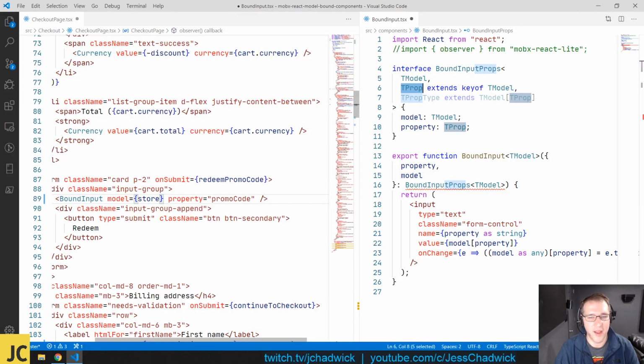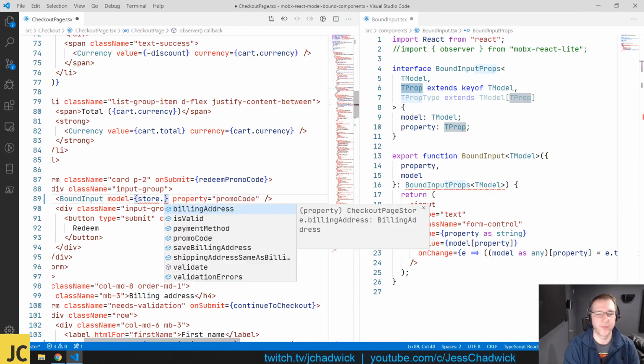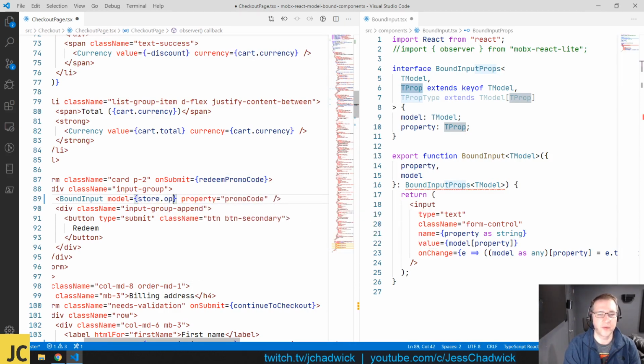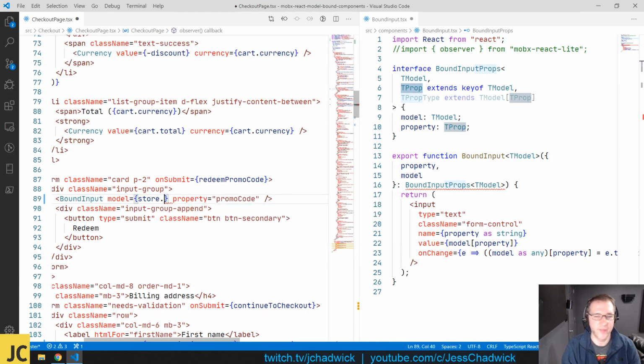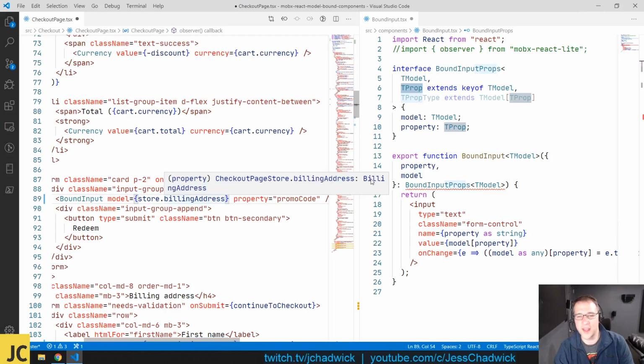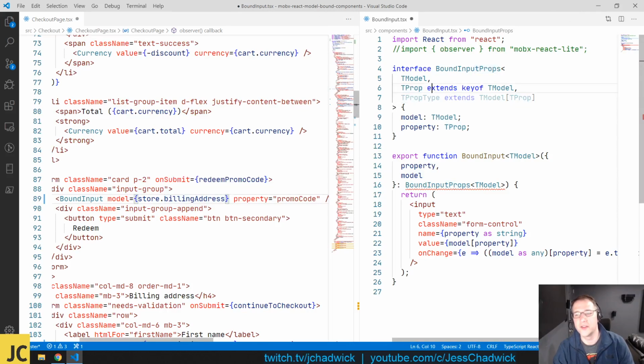So now I can say this list is constrained to just the names, the values on store. And then since promo code is a string, then TPropType in this case would be string. If I did billing address, then TPropType in this case would be billing address, right? So you could actually extract that and kind of do stuff with it. Off the top of my head, I don't know.